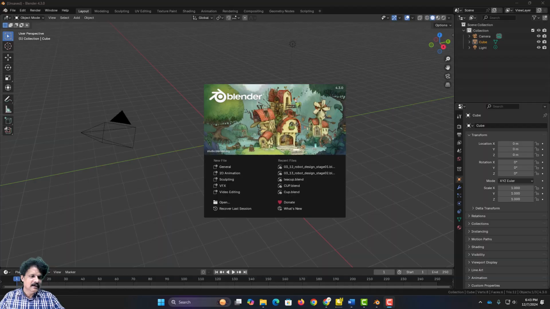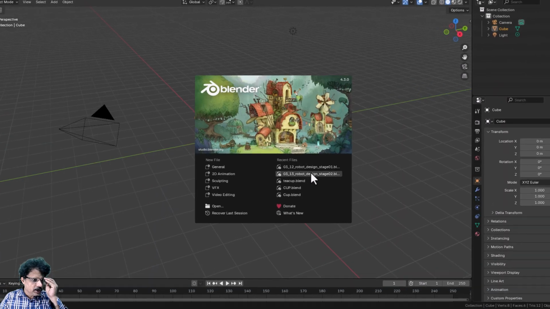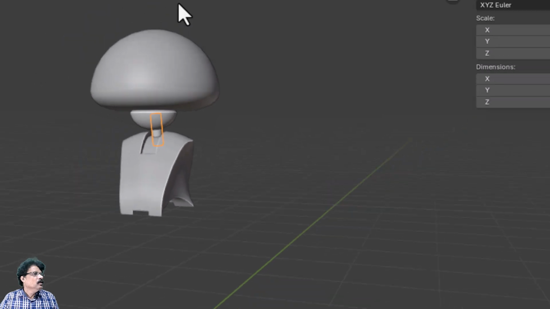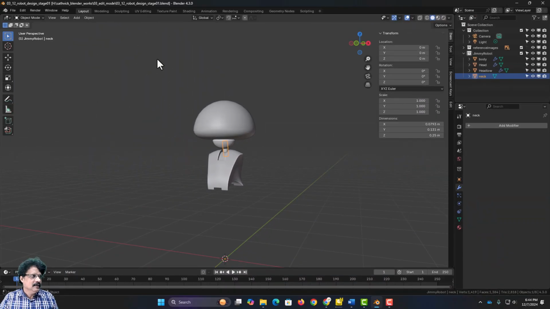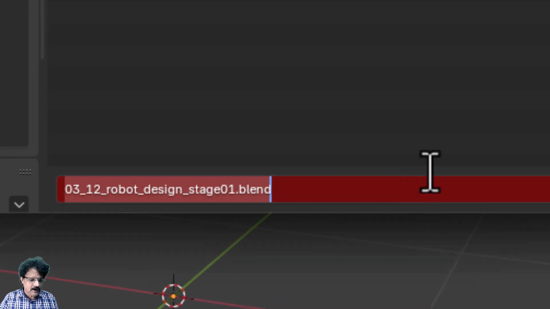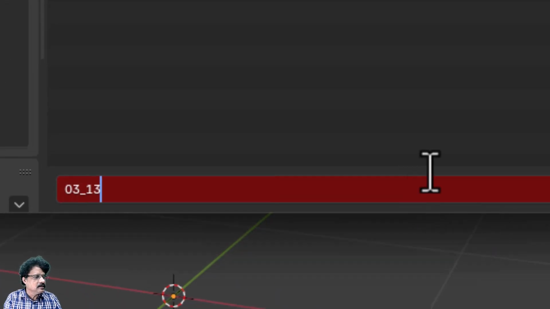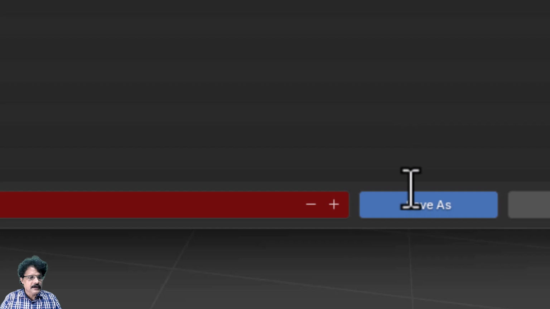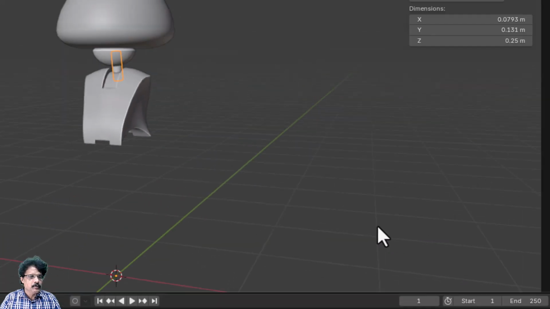So to begin with, I will come into Blender and open the file 312 robot design stage 1. Now to continue, I will come into File, Save As, and in the folder I am going to name this 313 robot design stage 2. And I am going to press save.